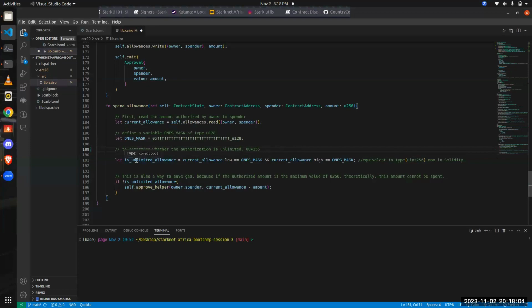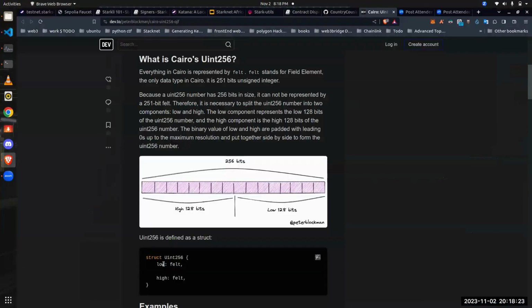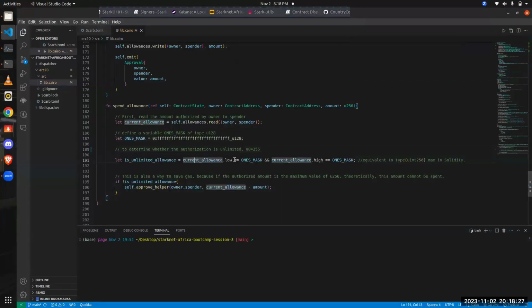So what we had to do now in order to get the highest value that can be allowed to be spent, we use this variable here, and then we say current allowance dot low. So dot low, we are referencing what this guy has here. Let me show you one more time. What we have here, dot low, and then we're saying it has to be equivalent to this variable we defined here as u128 max. And there's another operator here.